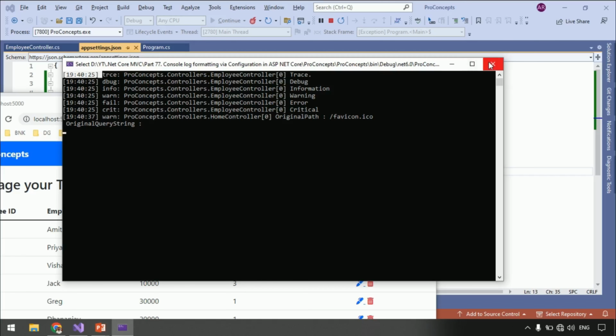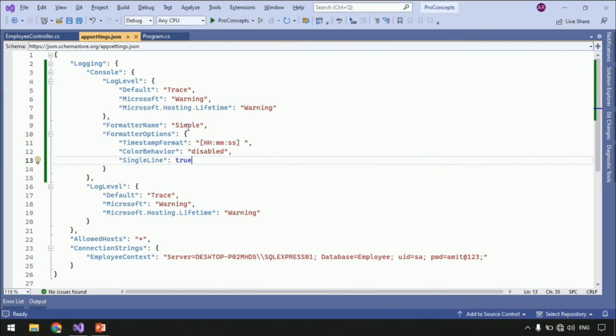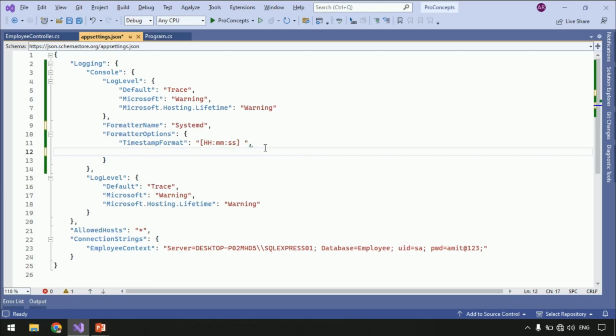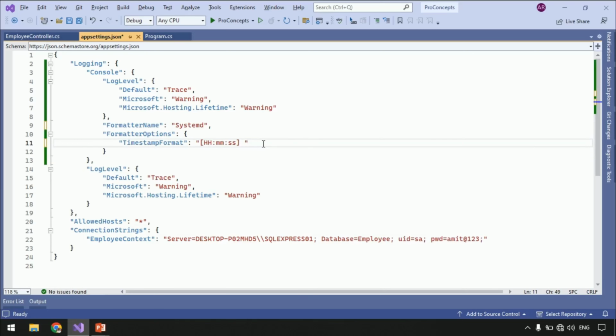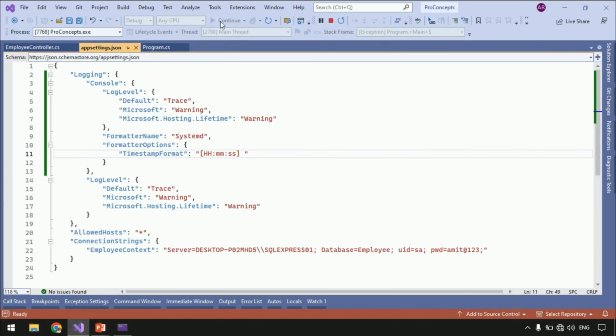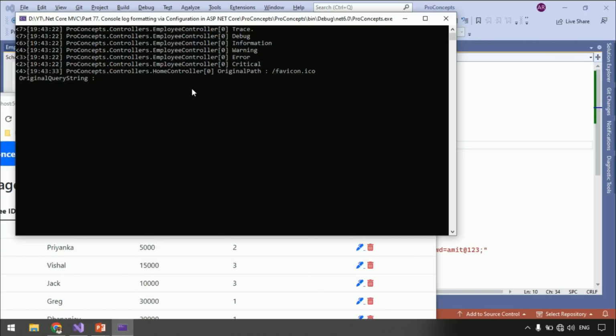Let's quickly use the systemd formatter. Just replace simple with systemd. And systemd doesn't support single line and color behavior. Delete them and execute our program. And we get the required format as per the systemd formatter.